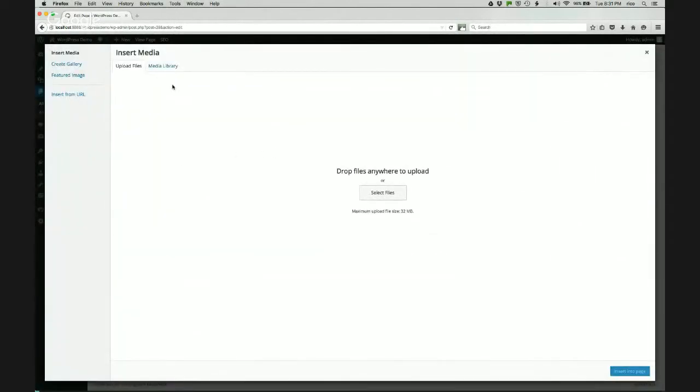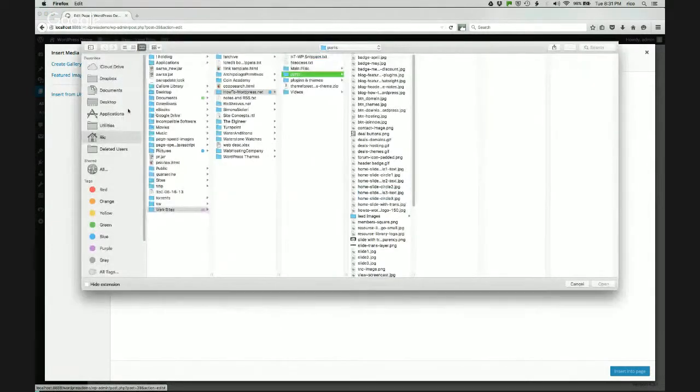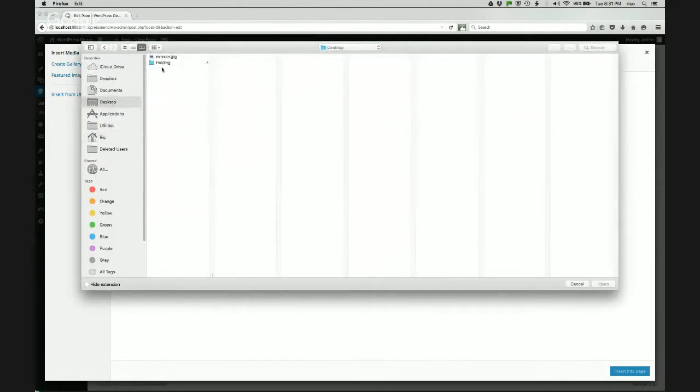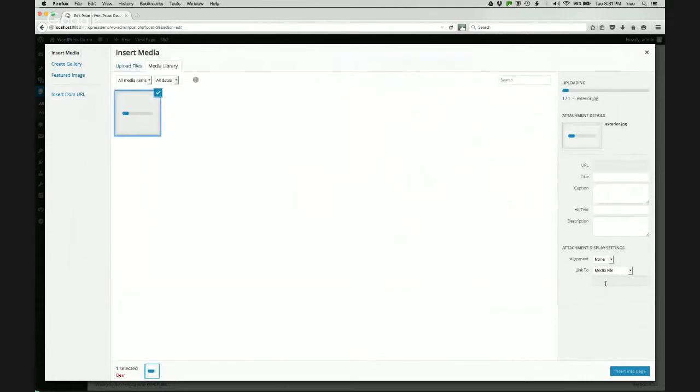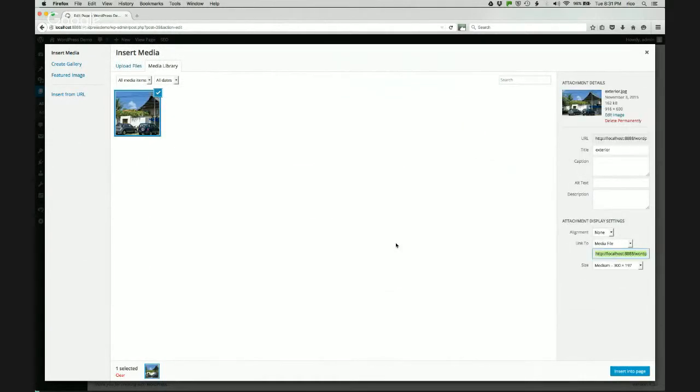Now with the Add Media button, you have a choice of the media library or to upload the files. Well, we need to upload the file and get it on the server. So I'm going to click Select Files. Then I'm going to find a photo of our place of business on my local computer. It's right there. So I'm going to click Open. It's going to upload that to the server.